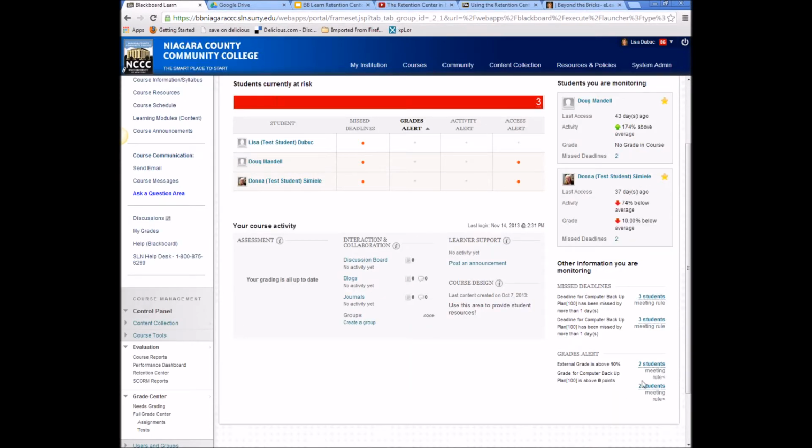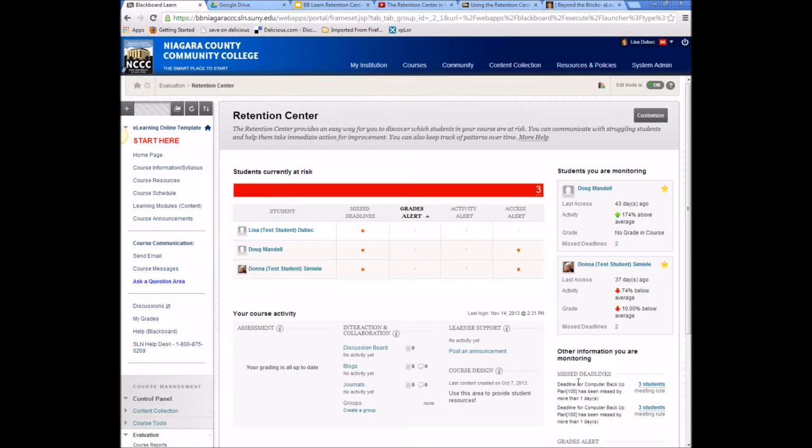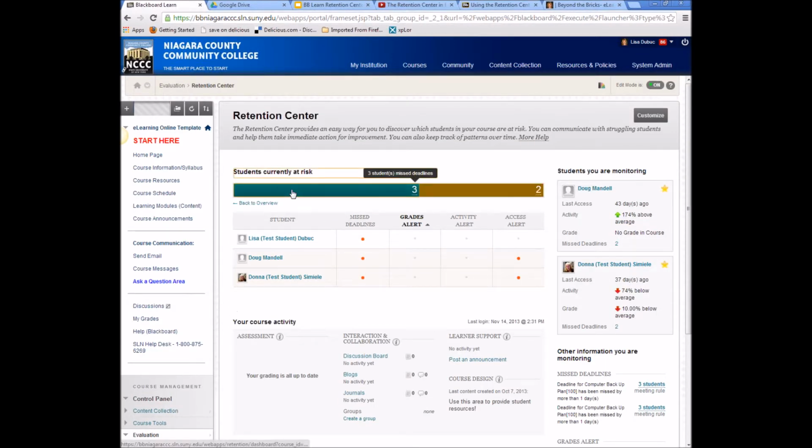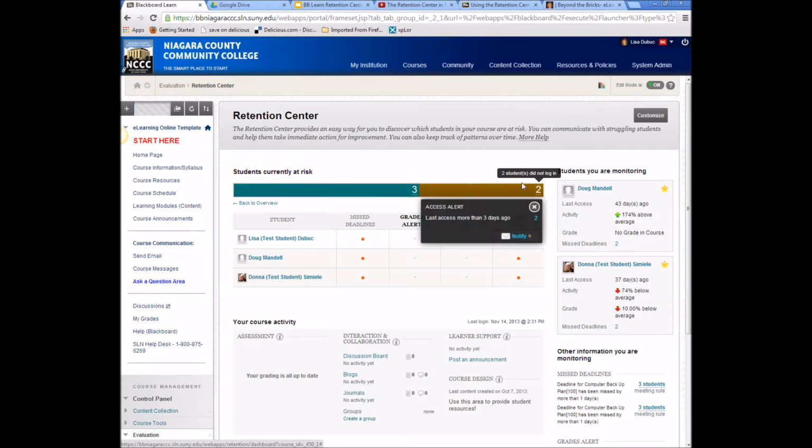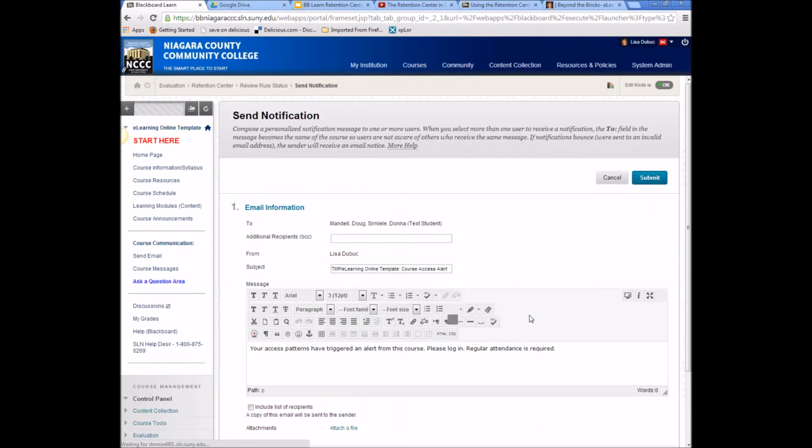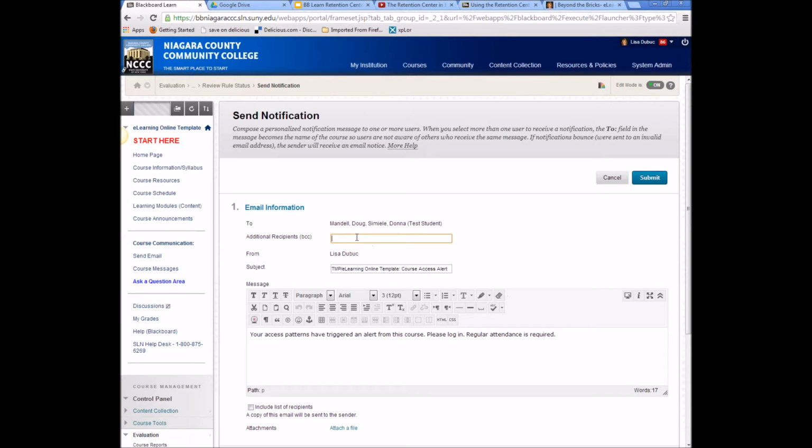So again, there are other types of these rules that you can create, but when you click on an item, if you quickly had just missed deadlines or haven't accessed it, this is obviously the easiest way to notify students. You just click on that, and it brings up the message. If you choose students and observers, what I'm going to do here is add an additional recipient. And I'm going to send this to you, Sue, just for an example.